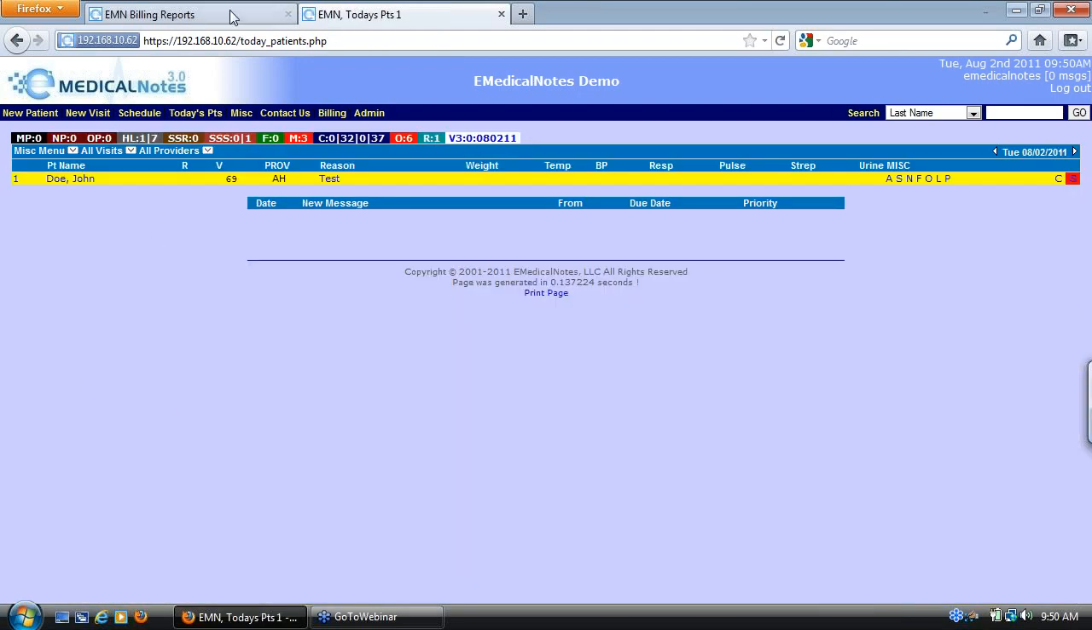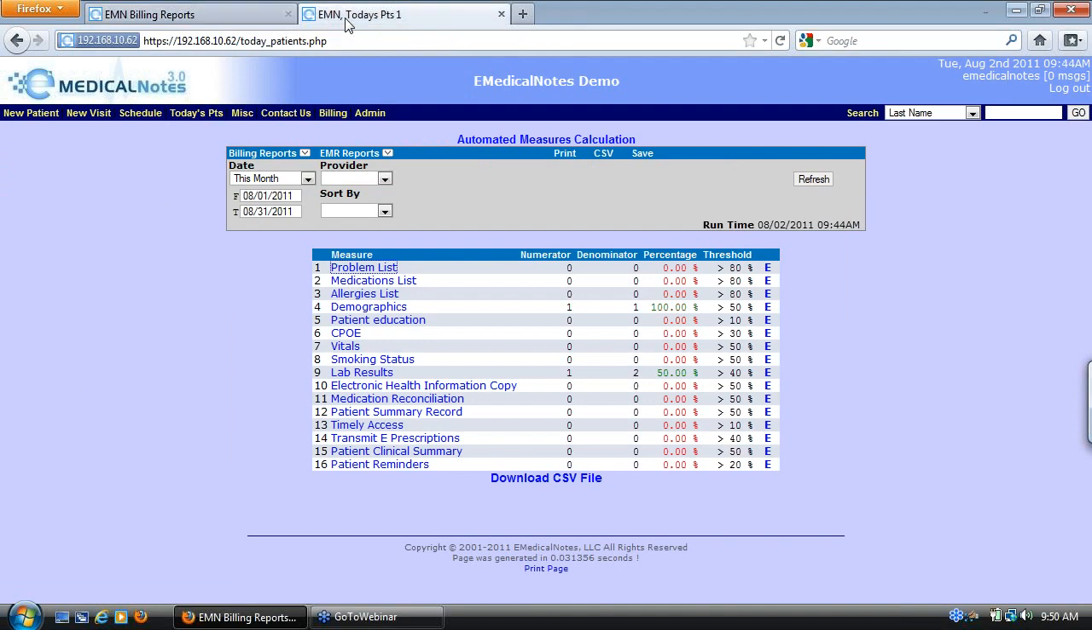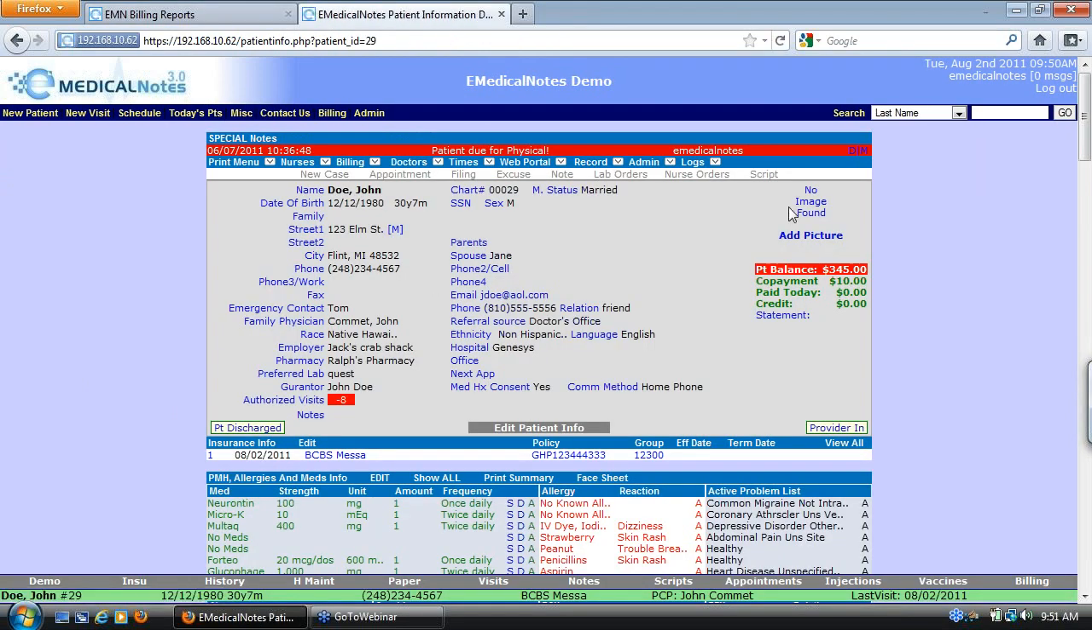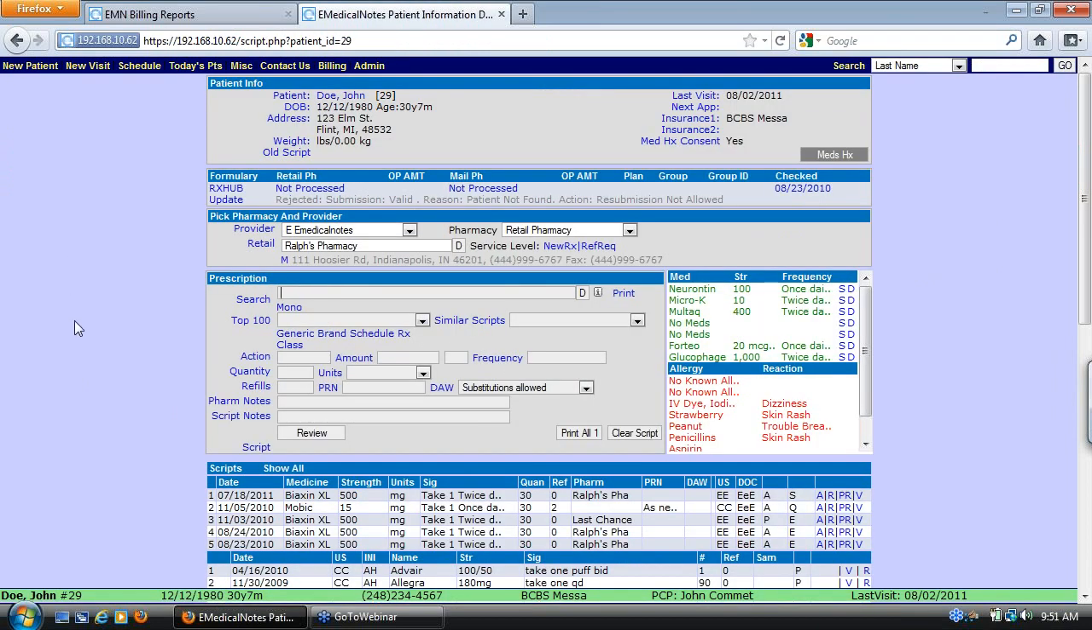Let's move on to CPOE. CPOE is just using the new scriptwriter. Click here to get to the new scriptwriter. Once you fill out the information here for the script and you click Review, whether it's printed or sent electronically, it will count as a computer provider order entry.